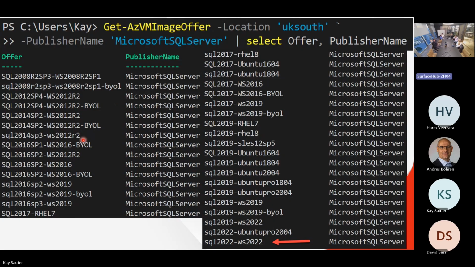Then we also have Red Hat machines. So you also can have Linux machines with SQL Server and Ubuntu. I think that's SUSE, and we have a really huge range of possibilities here. And here we also have SQL Server 2020 and Windows Server 2020 and 25.